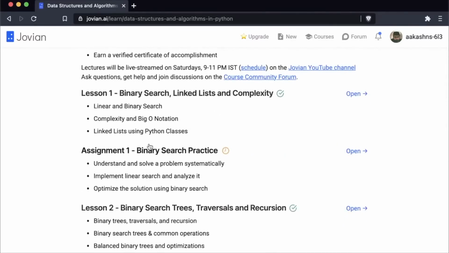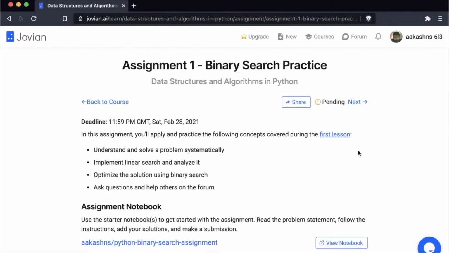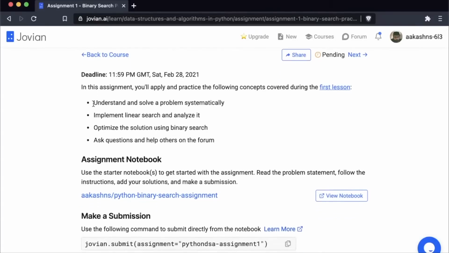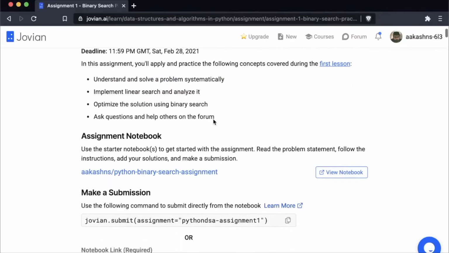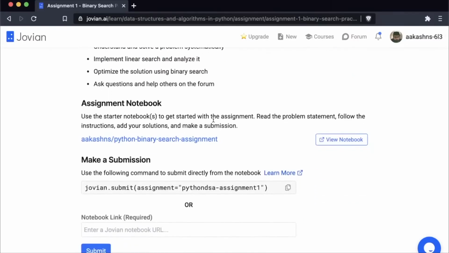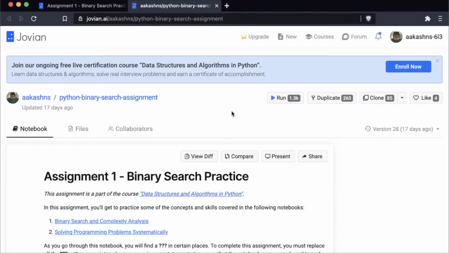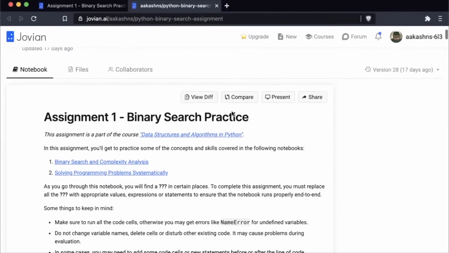For assignment 1, you may want to review the video and notebook for lesson 1. Let's open up assignment 1. It's called Binary Search Practice. Now in this assignment, you will apply and practice the concepts that we covered in the first lesson. So you will understand and solve a problem systematically, implement linear search and analyze it, optimize the solution using binary search, and ask questions and help others on the forum. Let's open up the starter notebook for the assignment, which contains the problem statement and other information.